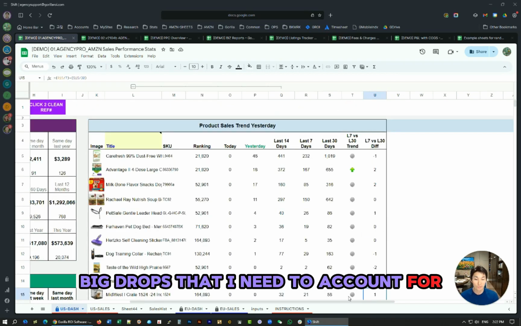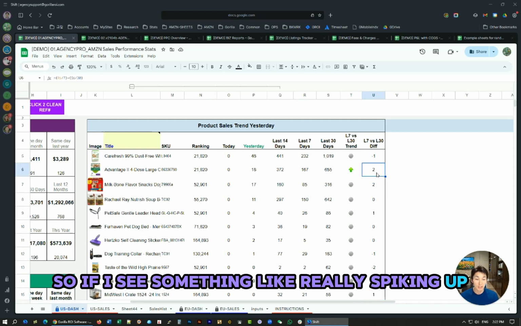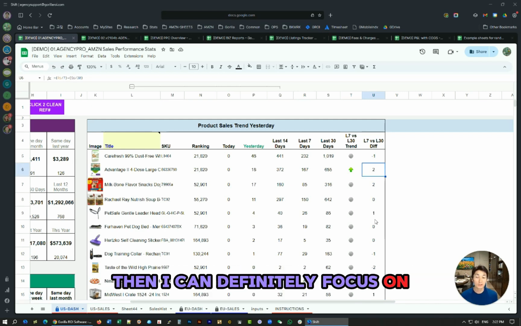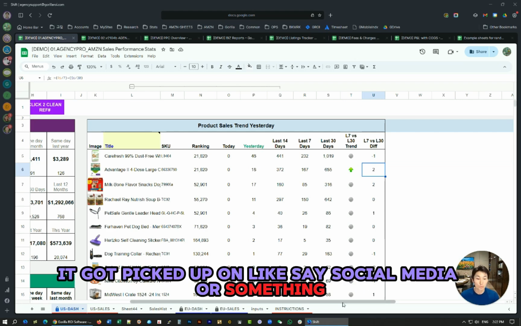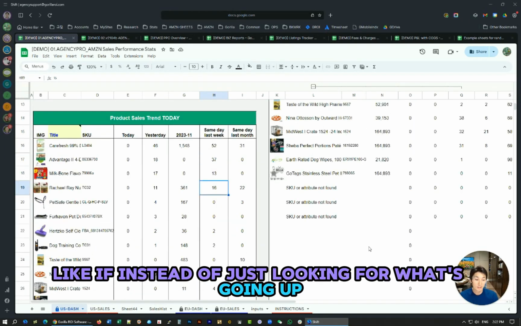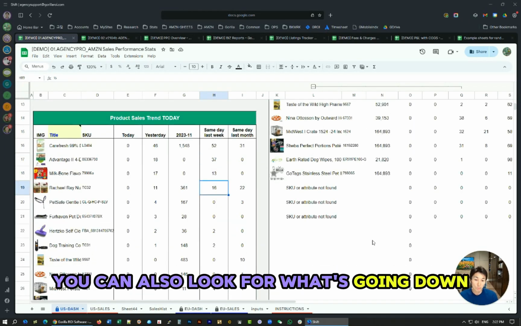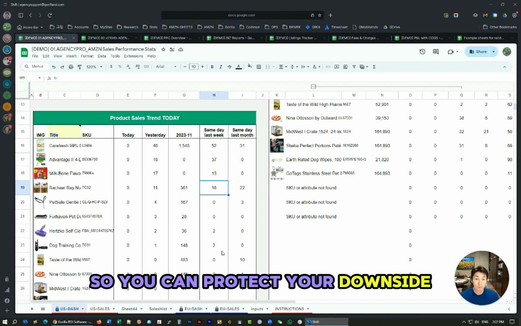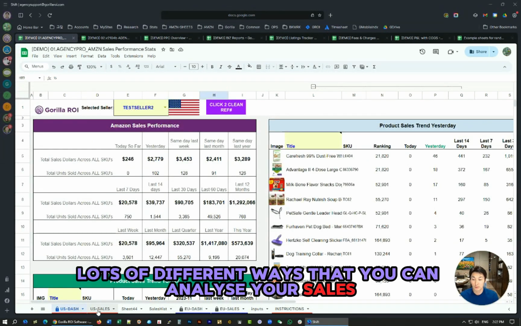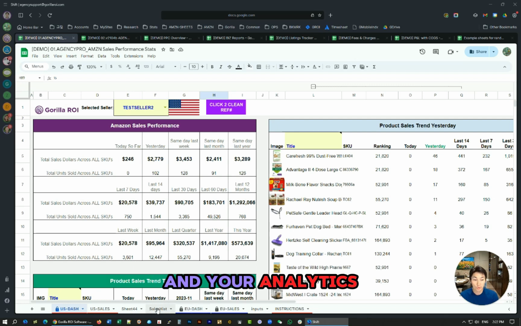and then seeing whether there are any spikes or any big drops that I need to account for. So if I see something really spiking up, where the last 7 is a +10 differential, then I can definitely focus and either send in more inventory, monitor it, or see whether it got picked up on, say, social media or something. You can do something a little bit on the downside as well. Instead of just looking for what's going up, you can also look for what's going down, so you can protect your downside. Okay, so just lots of different ways that you can analyze your sales and your analytics.